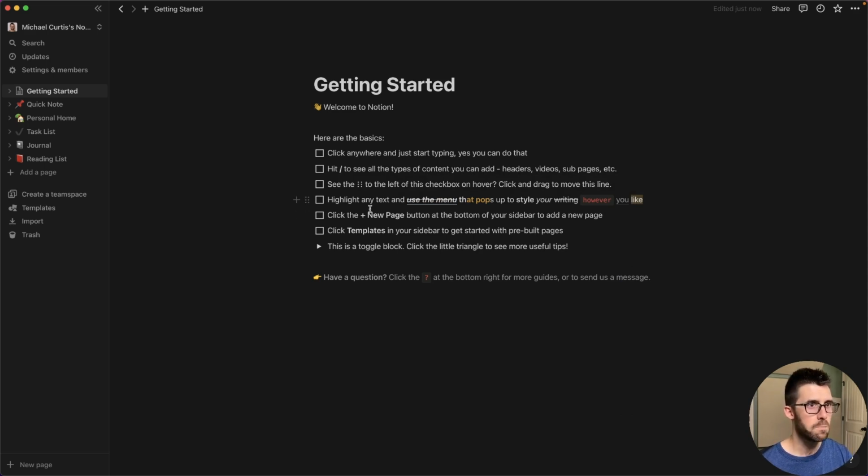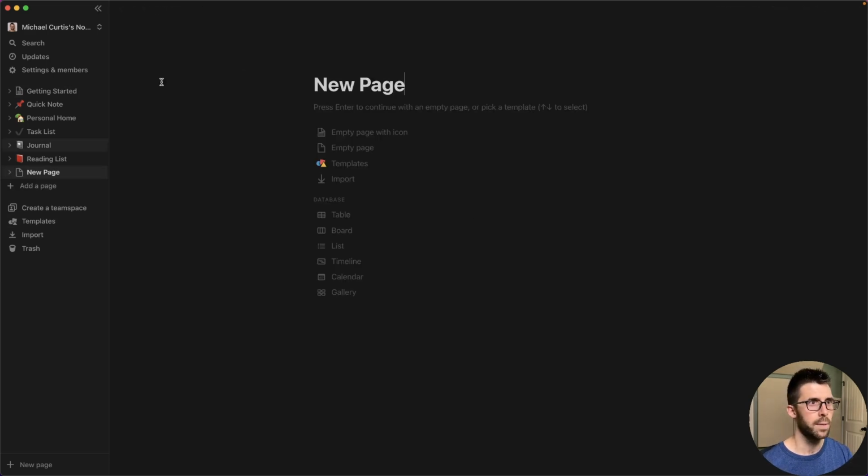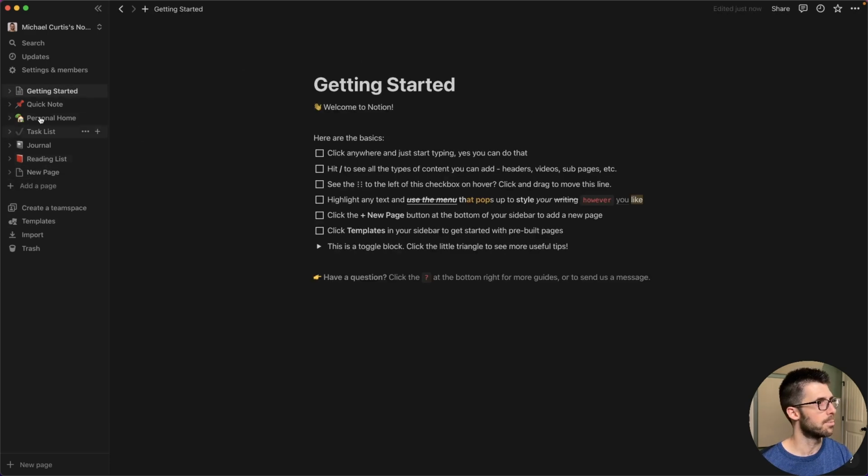On the left, click New Page at the bottom of your sidebar to add a new page. Click New Page, and here's the title at the top. And it's going to put it here on this left-hand side within my workspace.